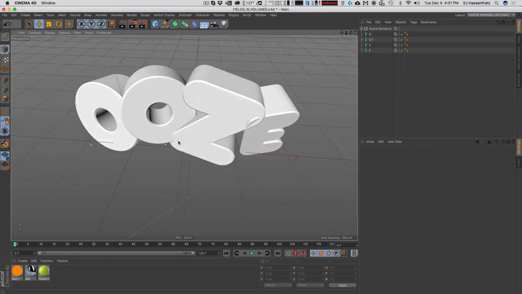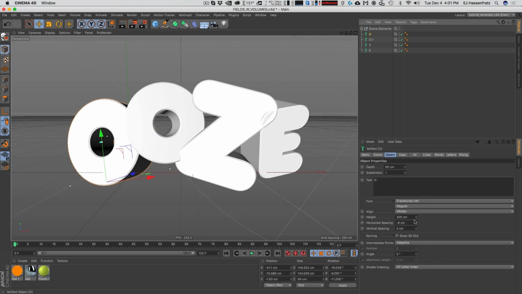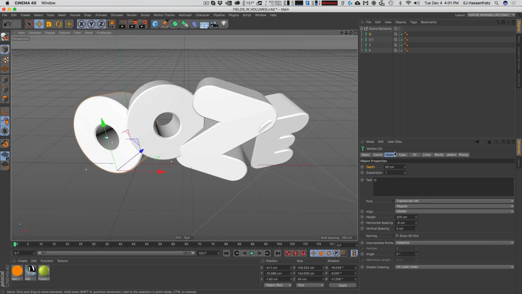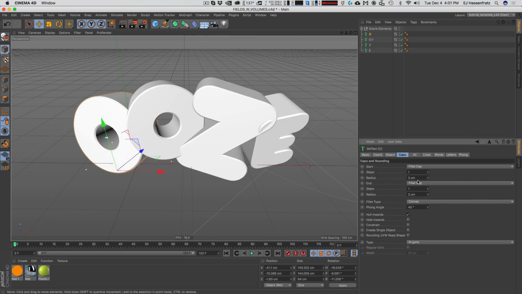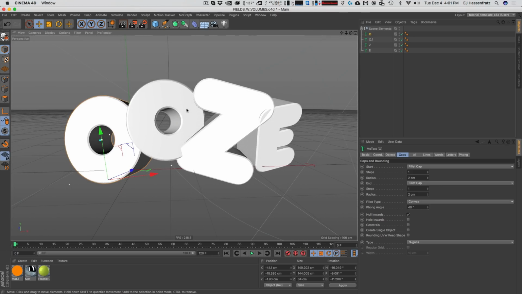So here we have just a very simple scene set up. We have some MoText in the Frankfurter font, which is a really nice rounded kind of font. We have a depth of like 60, and for the caps, nothing too crazy, just a fillet cap with a step of 1, radius of about 2 centimeters, on the start and the end. We're going to create some nice blobby text with this, and then use volumes and fields to make a really cool blobby text reveal.